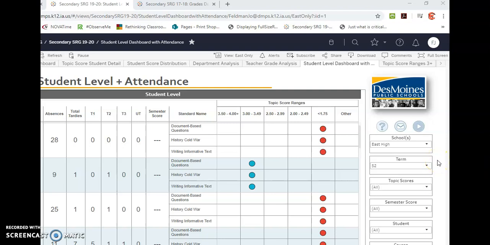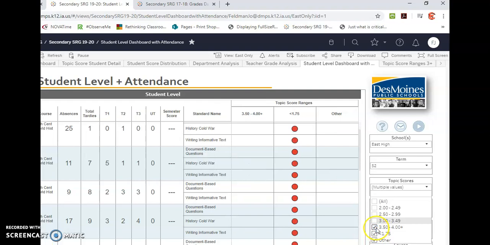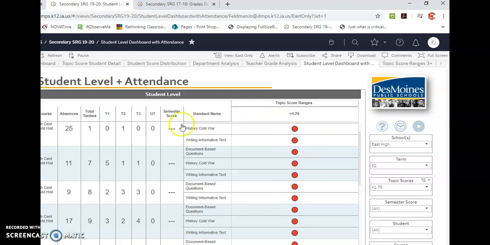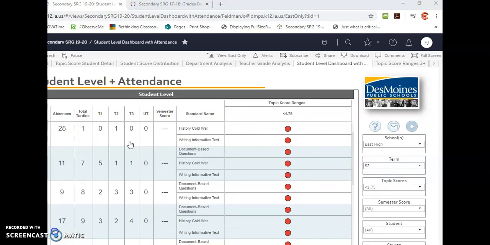For the sake of learning how to export this into Excel, I'm going to isolate us down to topic scores with students where students are failing. And you can see that I'm doing this over here under topic scores, and I've unchecked everything except less than 1.75. So now I have all of my students who have failing topic scores, and I am ready to export this to Excel so that I can look at actual absences and begin to think through how to best reach these students.